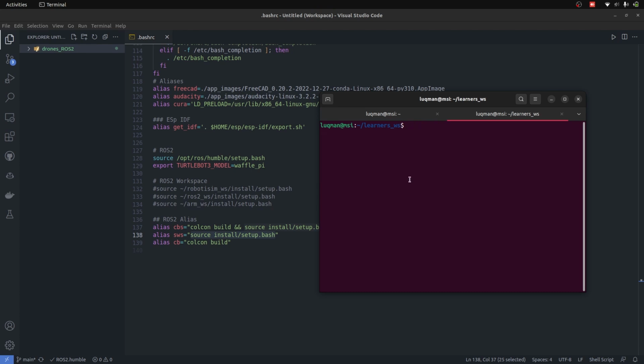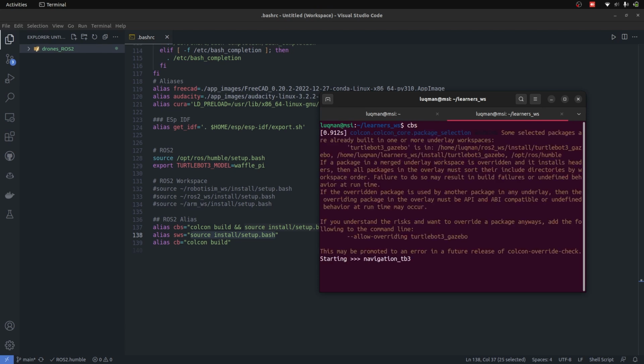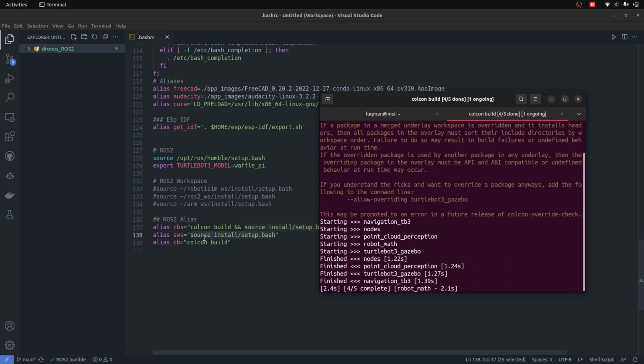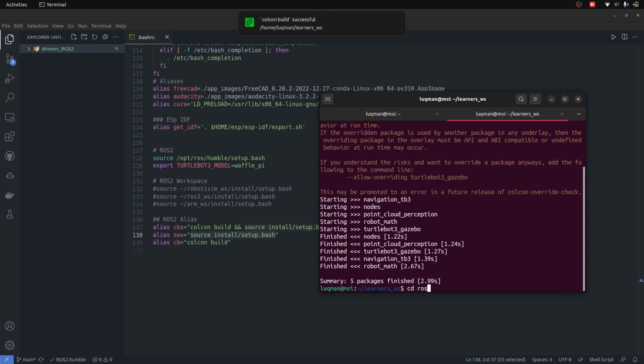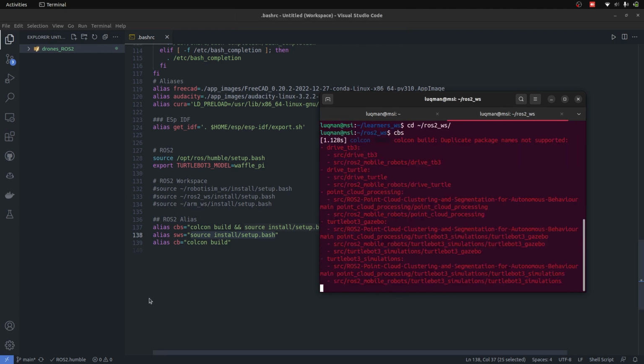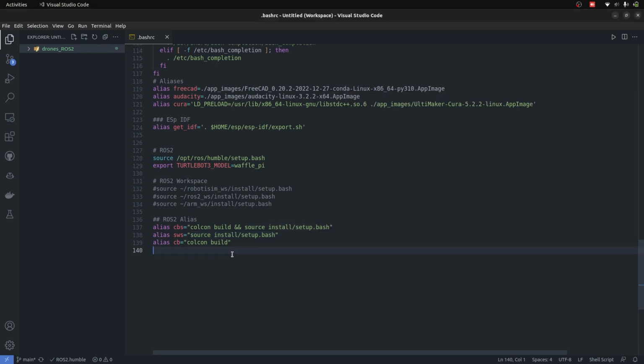So you see the importance of these aliases, that you can directly write CBS. It is going to perform colcon build as well as source it. If I go into ROS2 workspace and instead of writing this whole command of colcon build and source install, it is automatically going to perform building, although there is an error, but it is going to build it and it is going to save a lot of time.